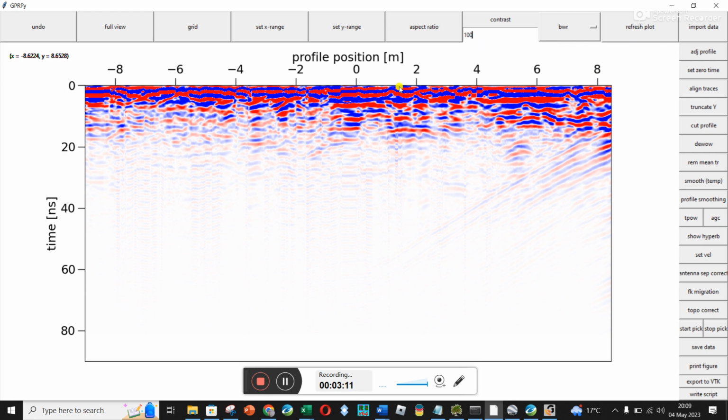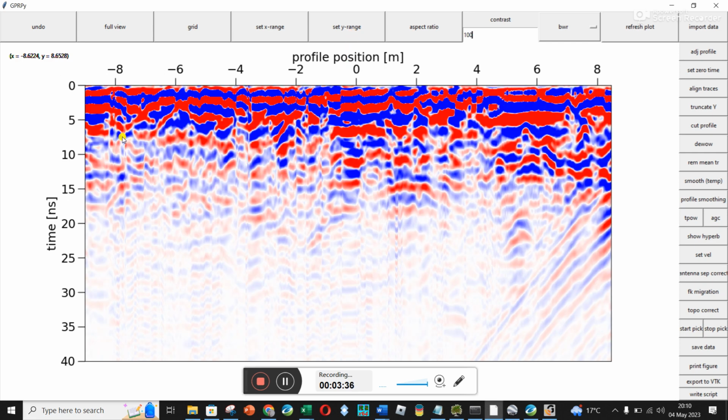So you can also cut off the bottom here. So I'm going to do that. I'm going to say truncate Y, and I'm going to cut it off at 40. And it just gets rid of all the data below that so that it doesn't take up memory in your computer. And now I've gone up here and clicked set Y range, and I'm going to make that 40. So, sorry, I shouldn't have done that. Set Y range 0 and 40 maximum so that it stretches the data down.